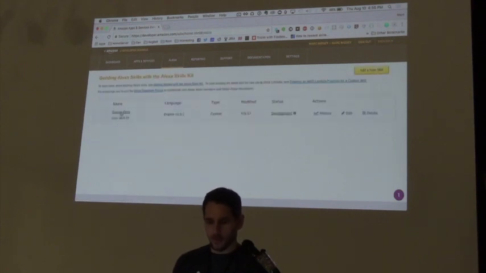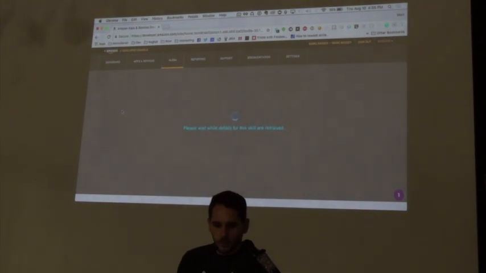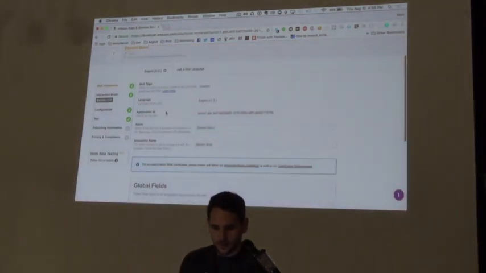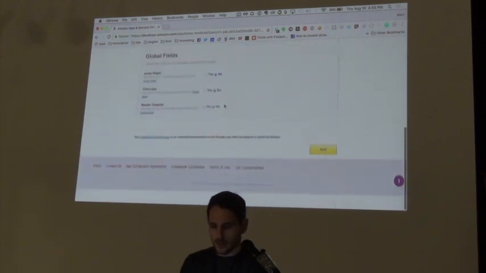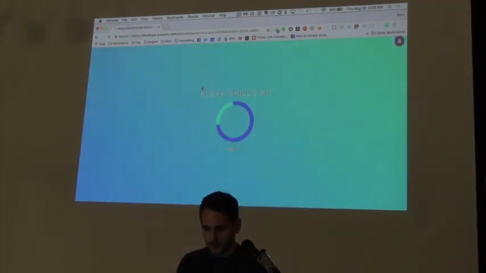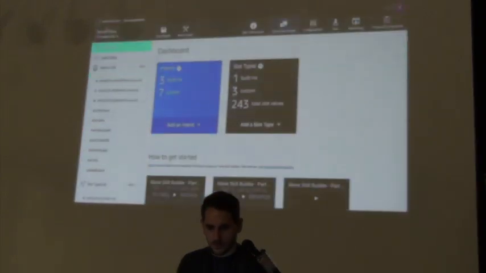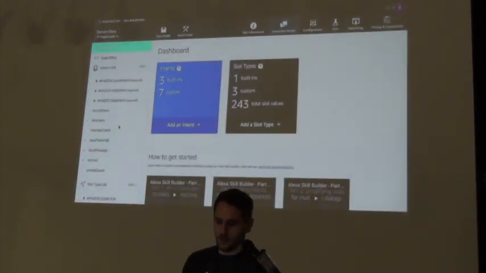Okay. So when you go to the Alexa Skills Kit, like I said, you start by just filling in the name and invocation name, and then when you hit next, it goes into the interaction builder.